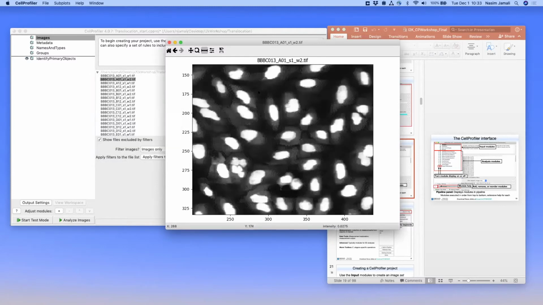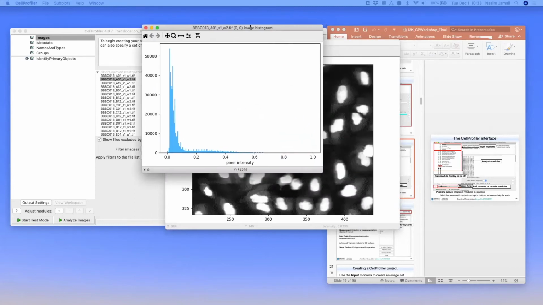One more thing here is when I right click, I can see the histogram for this image. And what it shows is basically the intensity of every single pixel in this image. And we're gonna show you this histogram later when we talk about thresholding and how to detect the objects that we care about.